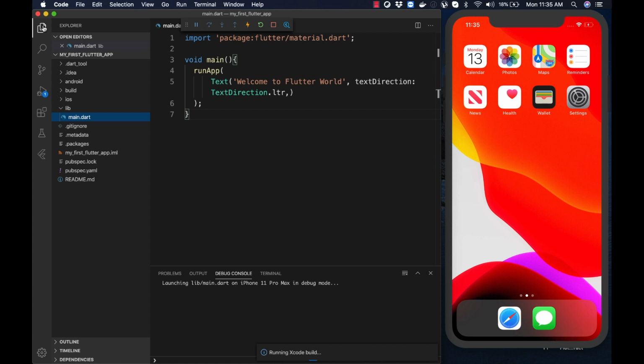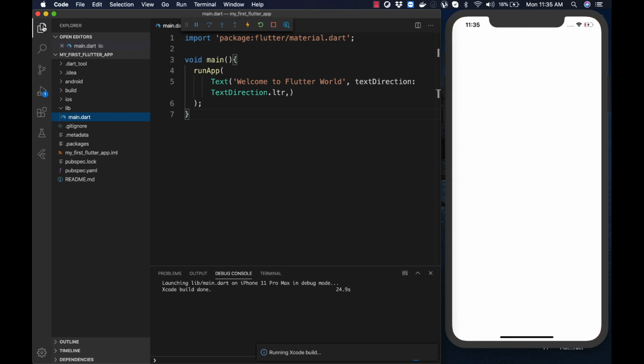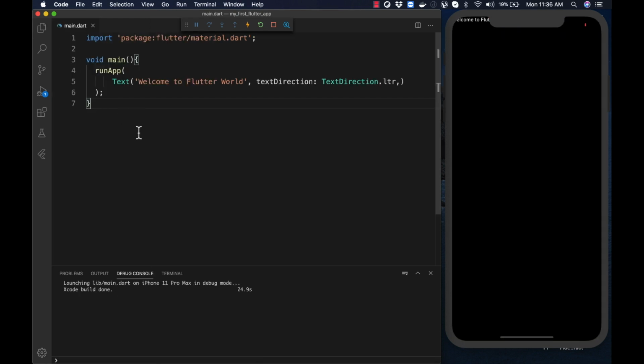And now we can observe the application is getting loaded, and also we can observe the text "Welcome to Flutter World" on the top left corner.